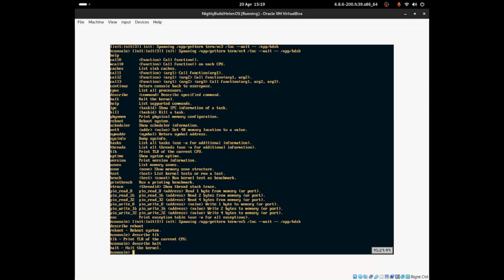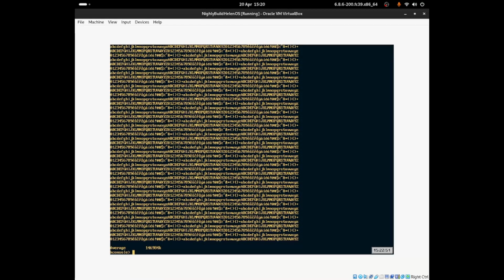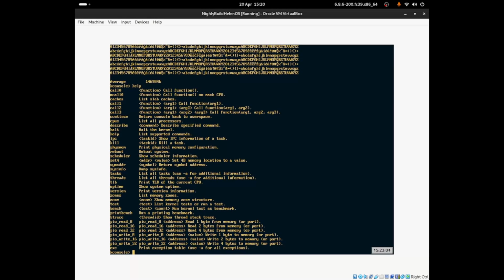It just grabs that information from this row. For example, for reboot, it shows reboot system, but you can just do describe reboot, and it only shows information about reboot. So it won't show all this other stuff that you don't want to read. That's pretty useful. And you can also do print bench, which does a printing benchmark. If I run it again, as you can see, it just prints stuff to the screen. You can also do help, and you can also do reboot, and that should reboot the computer.